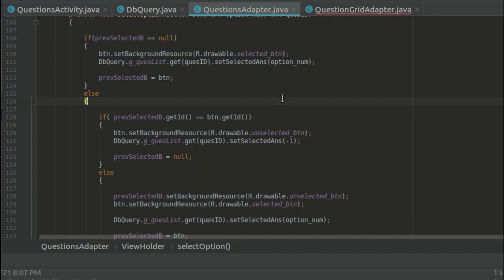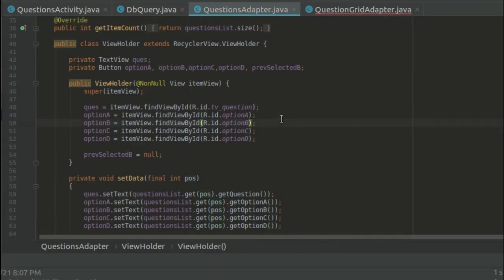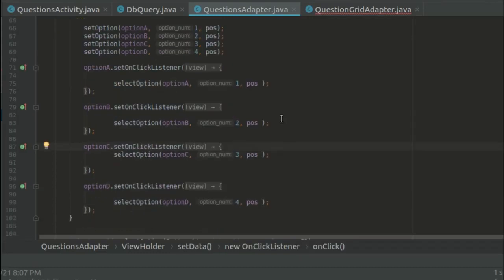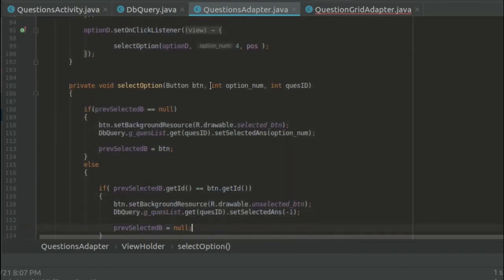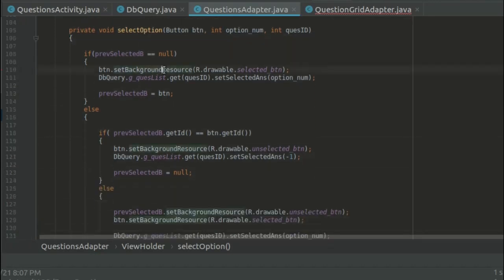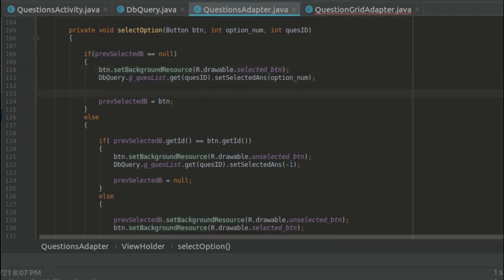So go to the questions adapter class, and here come down to this set data. In this we have this select option. When the user clicks on any of the options, we will call set select option. In select option, we will check if the previously selected button is null, meaning this option is not selected, an unselected option. So here we will change the status to unanswered.